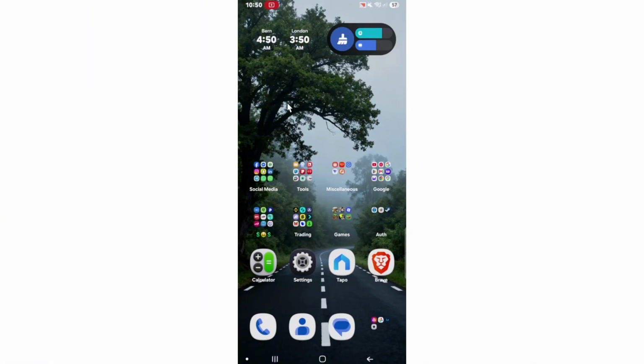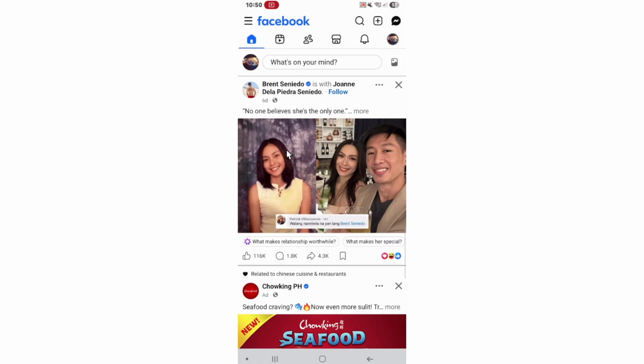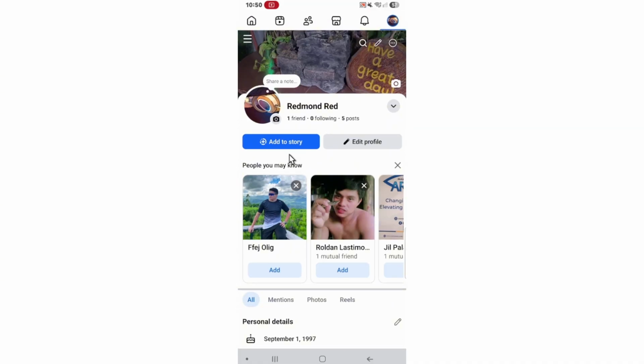Now, first off, go ahead and open up the Facebook app. Tap on it, and then once done, just go ahead over to your profile by tapping on your profile picture right here, or by tapping on the 3 horizontal lines and tapping on your profile, and you'll land on the same exact page.